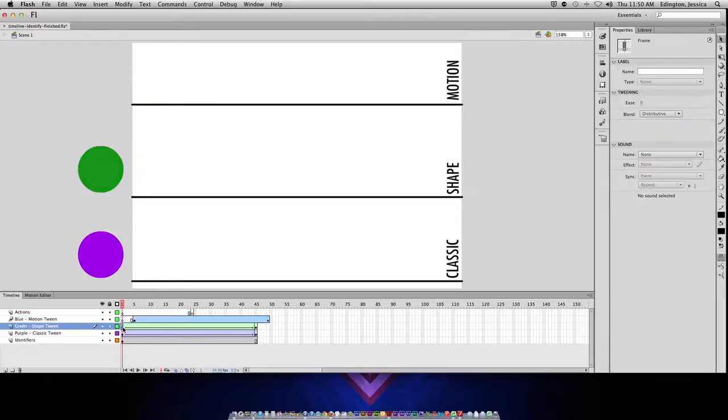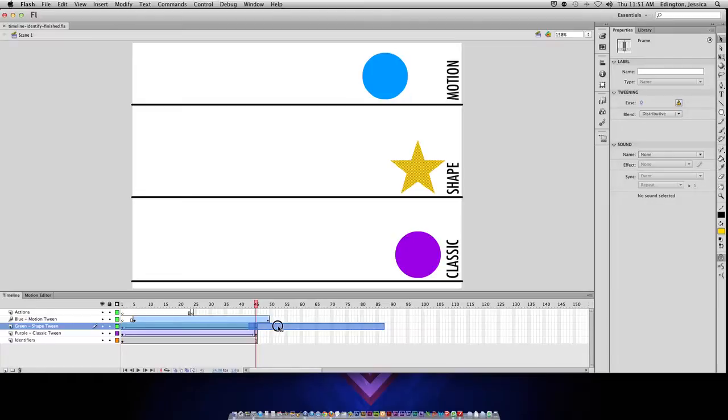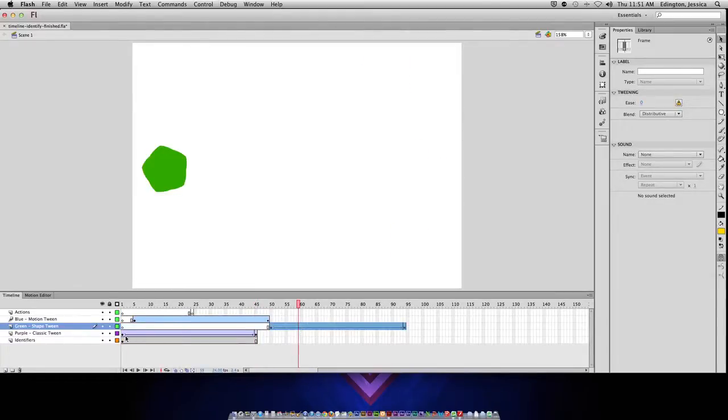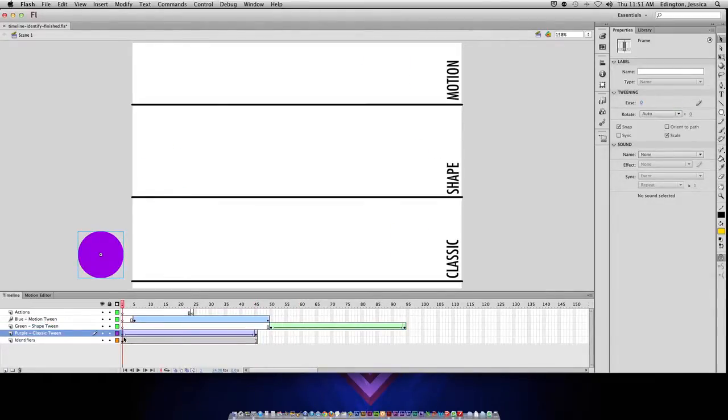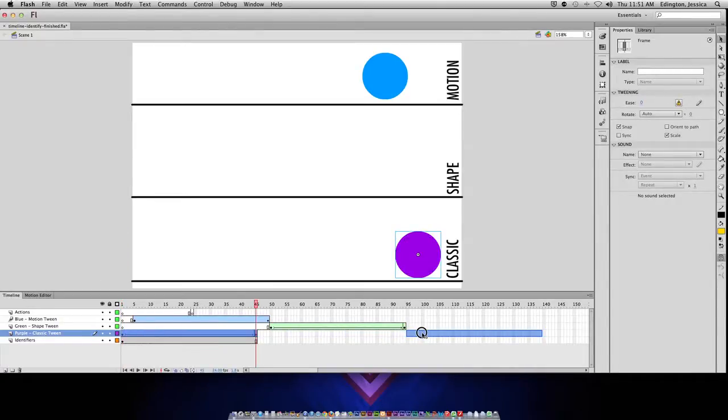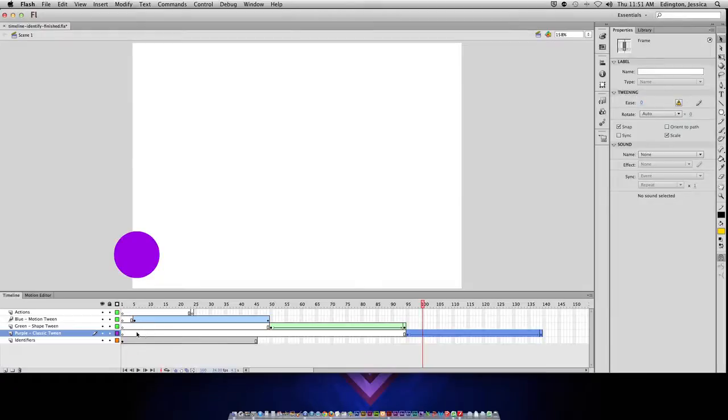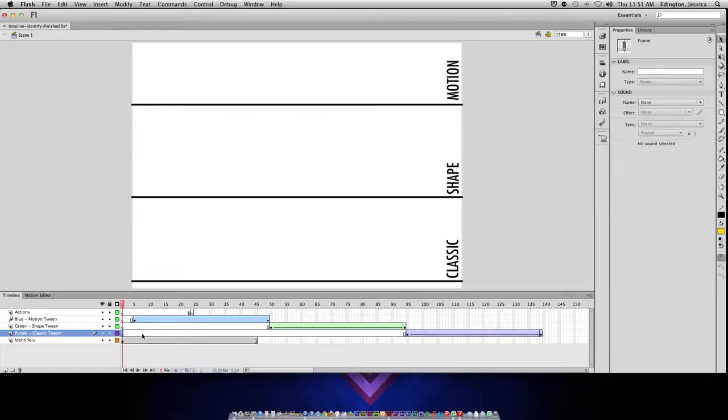I have to hold or click the first frame, hold shift, click the last frame, and then move it all over. I can't double click. And then again, if I want to move this one, click, hold shift, click the last frame, and then drag it over. So we're going to have to do some cleanup. You can see all of a sudden we have these empty frames here, which is perfectly okay because nothing should be happening at this point for the classic tween. It starts on frame 95 now, which is how I want it.